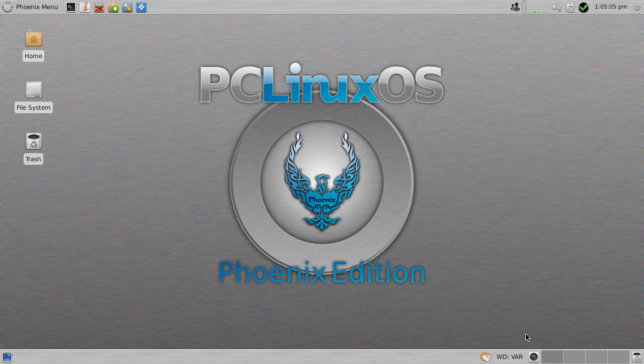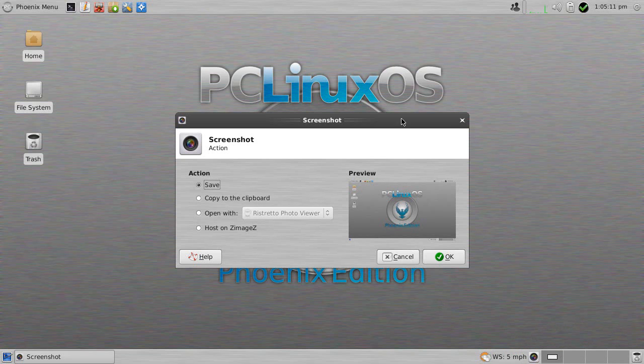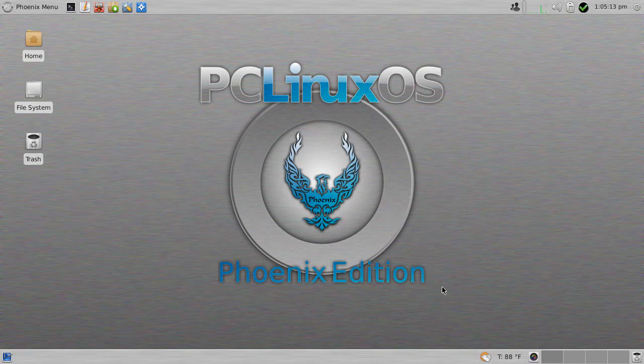This one here, I actually do appreciate. They have a screenshot button by default right there. So if I hit that, there's your screenshot. I just think that's neat. It's a nice little touch that they have there.